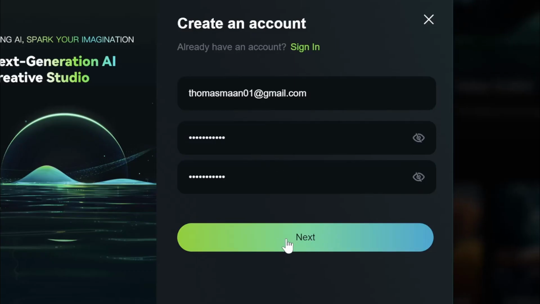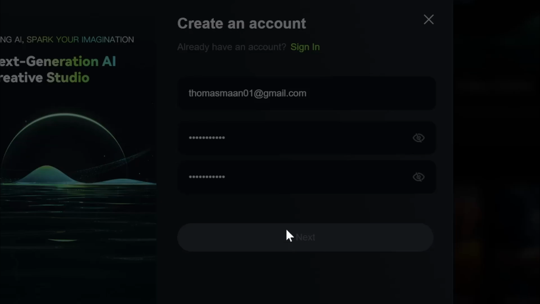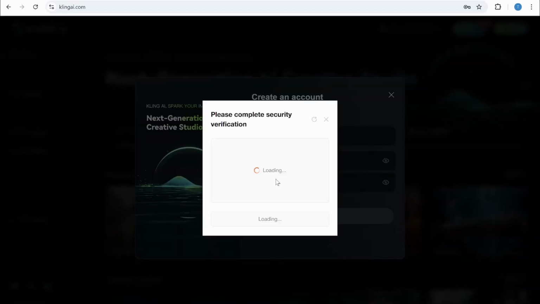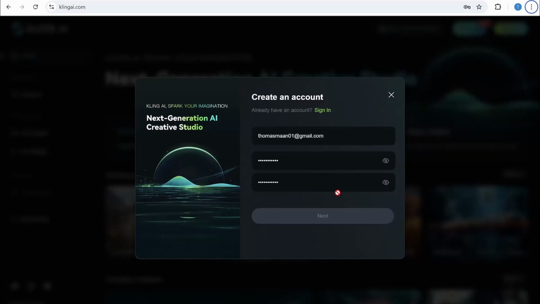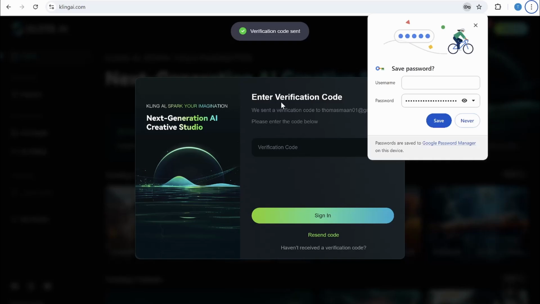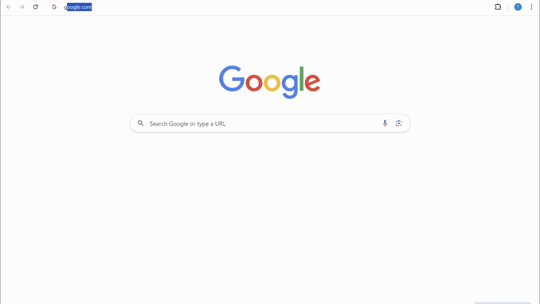Now click on this next option and then you need to verify for security verification. So simply verify. Then this will send a verification code to your email. Simply open up your Gmail.